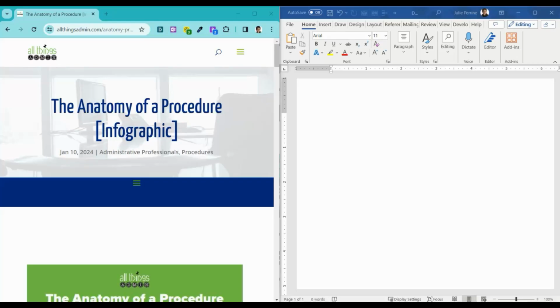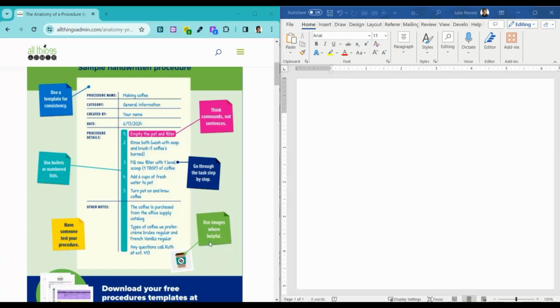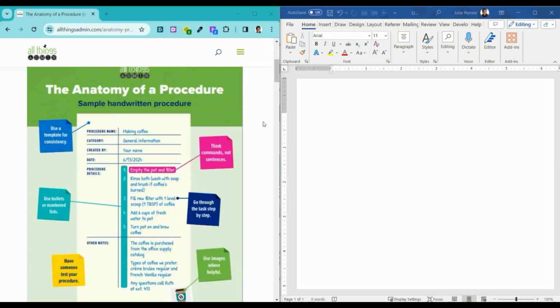To demonstrate how Dictate works, we're going to use the Anatomy of a Procedure infographic that's on our blog, because this is actually a sample handwritten procedure for how to make the coffee.